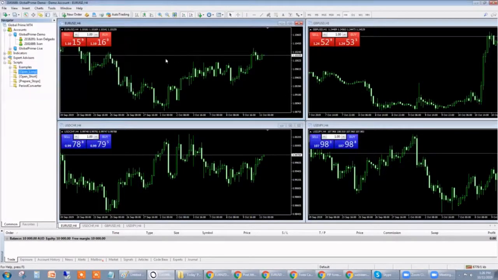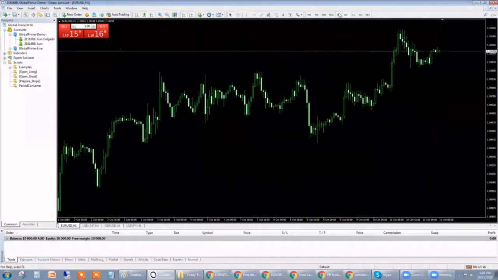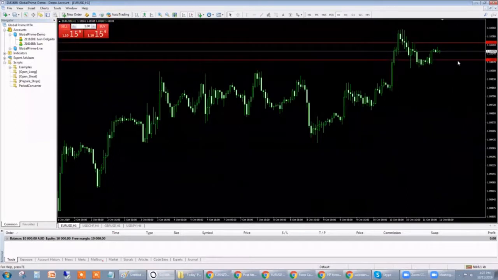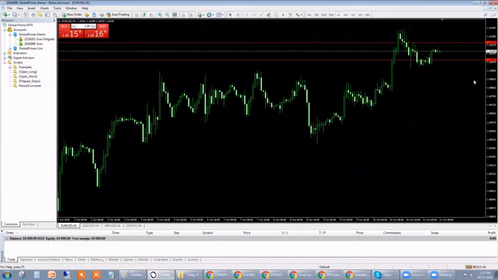Okay. So on my computer, let's just say that we want to trade Euro Dollar, and I'm going to go to the hourly chart. What I'm going to do is the following. I'm going to press Control Z, and you'll notice that there are going to be two red lines in horizontal positions generated.